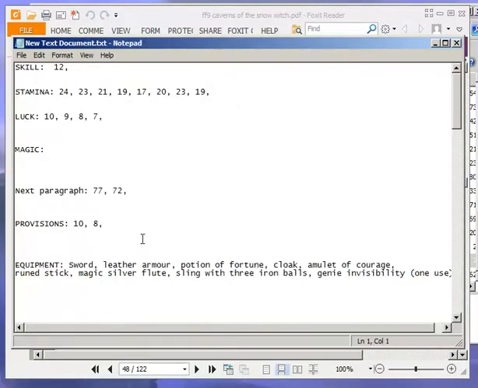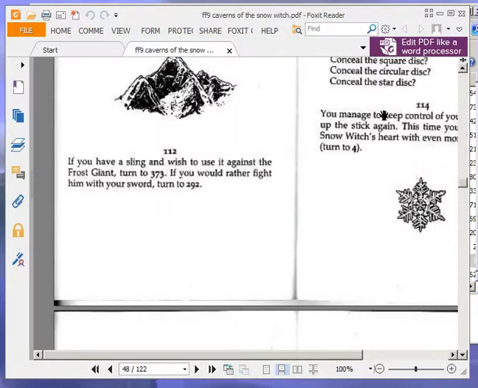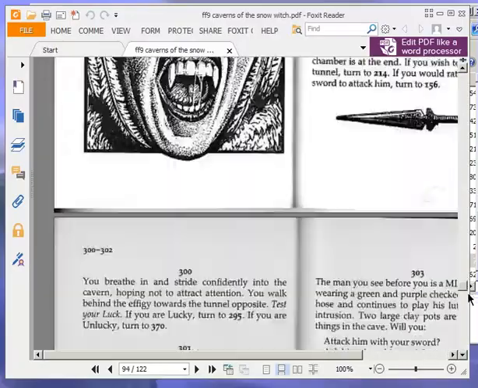Now, before I go on, I did note down that I have the genie invisibility, and I also have a sling with 3 iron balls. So we have a sling and wish to use it, so we're going to turn to 373. Let's do that now.